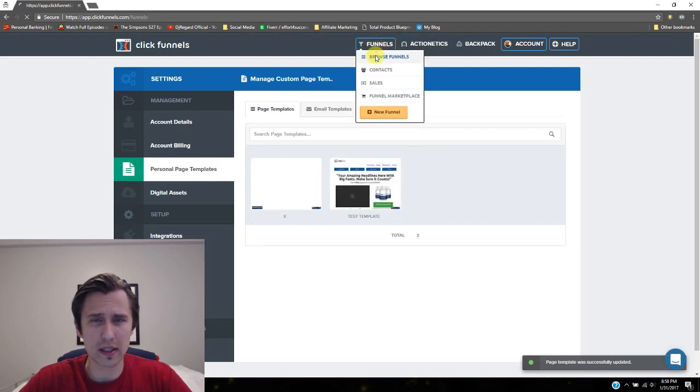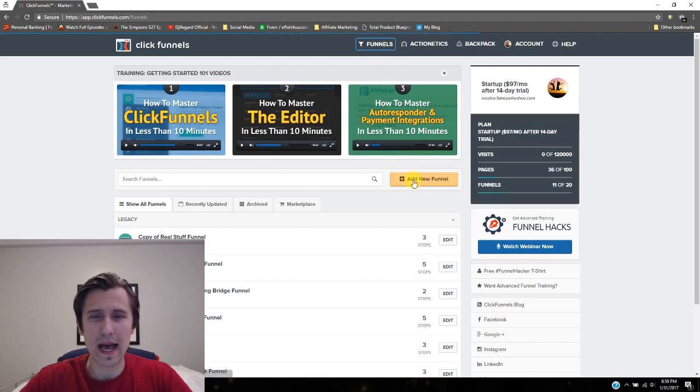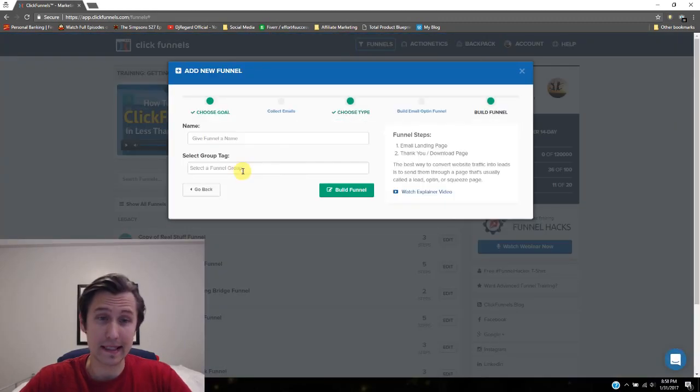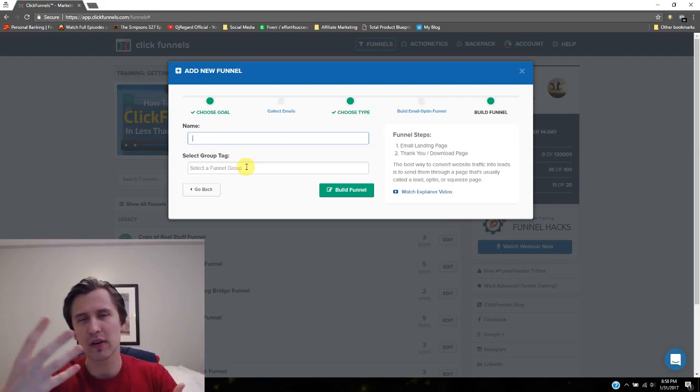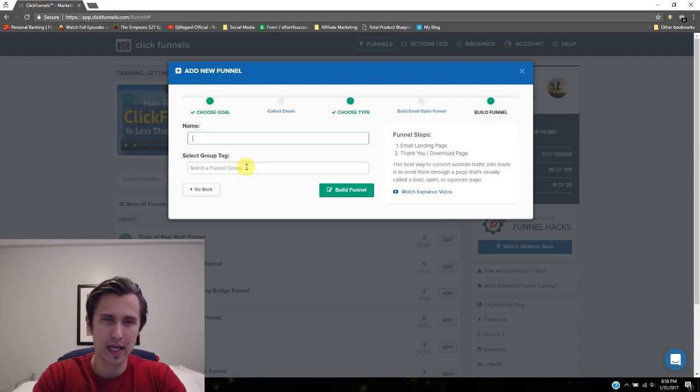Now I'm going to click Browse Funnels, and I will add a new funnel. Unfortunately, you have to add a new funnel if you want to do more than two right now. They used to have three. You were able to test three different variations in total in one funnel. Now it's two max. So I'll just name this test funnel again. We'll build funnel.